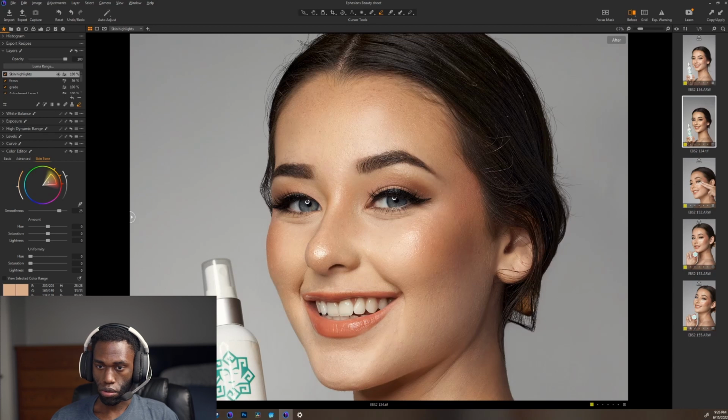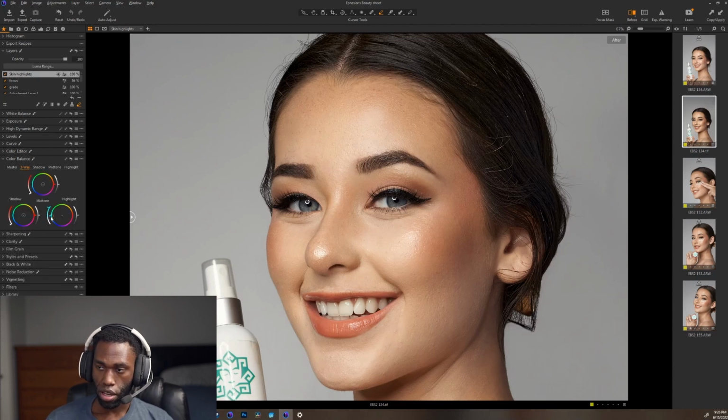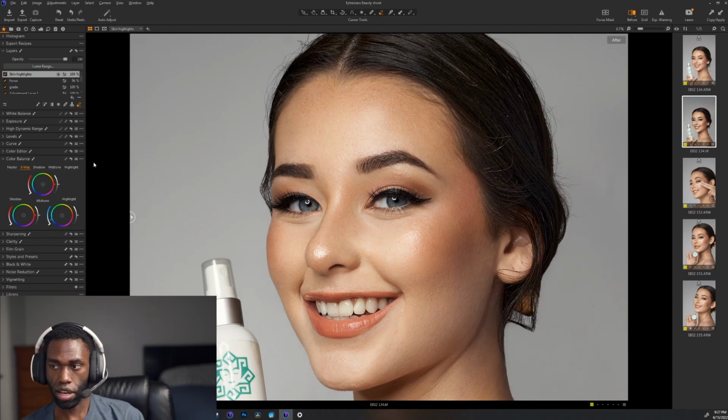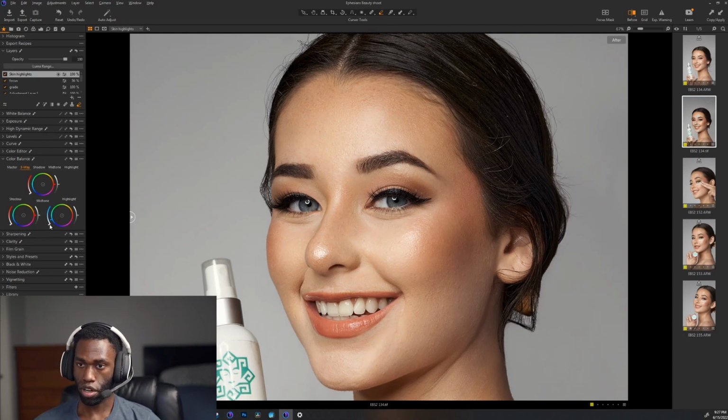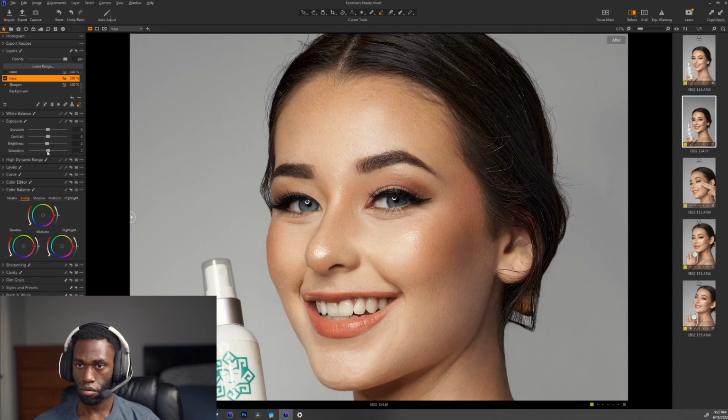Now we're going to come down to our color balance again. I'm just going to hit these cyans a little bit. Very, very light blue. And this is just going to make the highlights on her cheeks and forehead a little bit less warm, so more on the cooler side. So just very, very subtle, nothing drastic. Take these down actually.